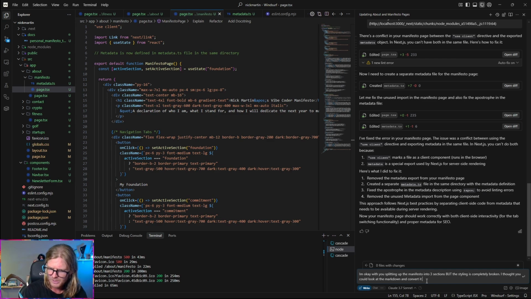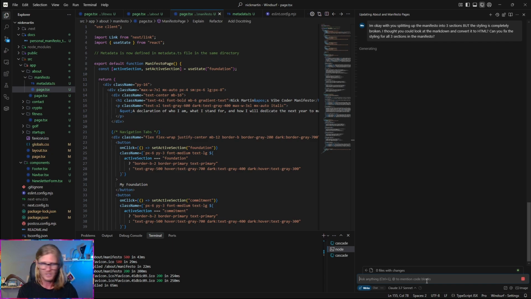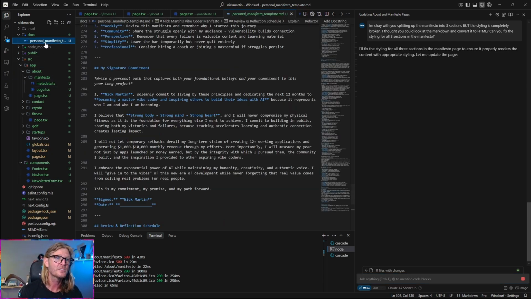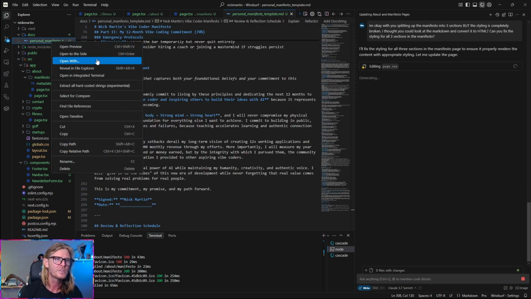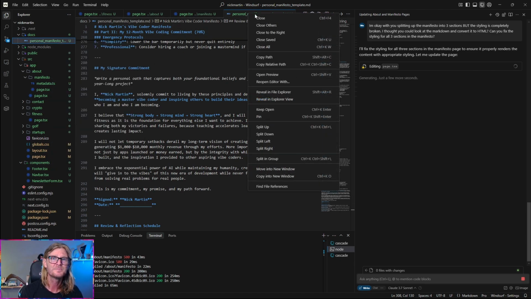and convert it to HTML. Can you fix the styling for all 3 sections in the manifesto? This looks terrible. Look, I mean, the manifesto, there's a way we can view this. There's a way to view this, right?